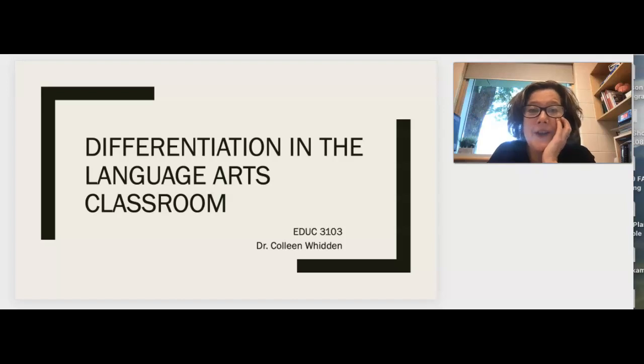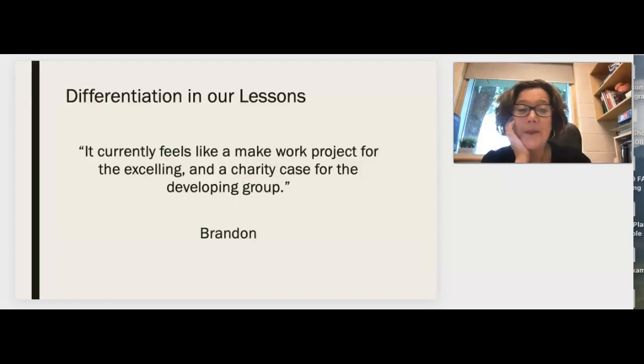All right, back for another round. This time, differentiation in the language arts classroom. So here we go. As you start to work with differentiation, this was a quote from one of my students a couple years ago.